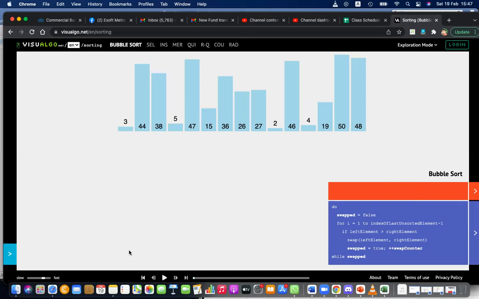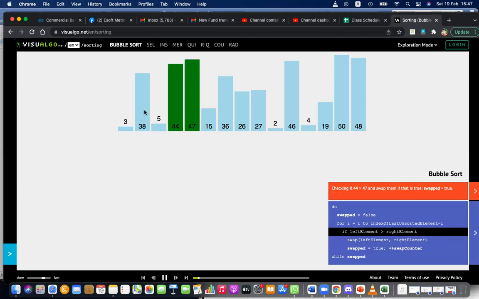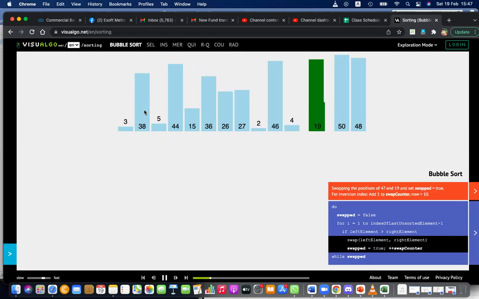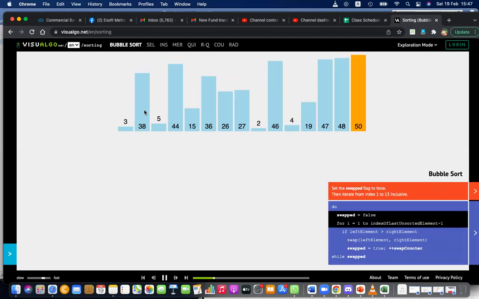Let's start from the beginning. This was the list. The comparison happened between the adjacent elements. If the right side element is smaller, then the swapping happens. Here, left element, right element. If the right element is smaller, the swapping happens. Otherwise, no swap. Okay, let's play it again. Swapping happens, no swap, swapping happens, and so on. You can see this is the first round.